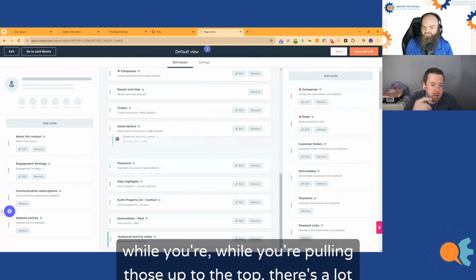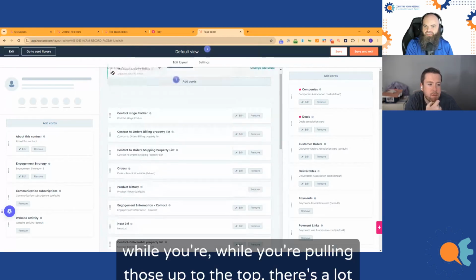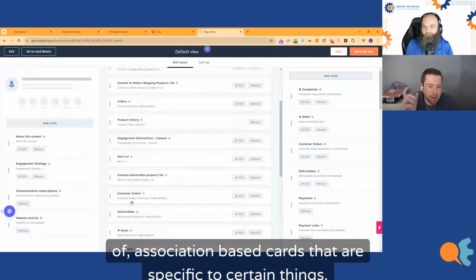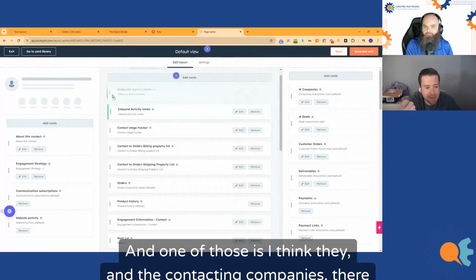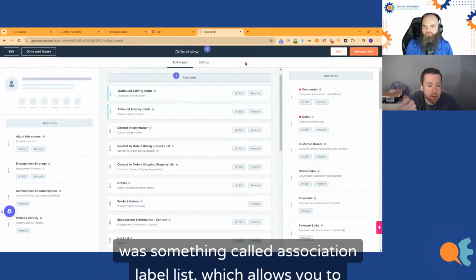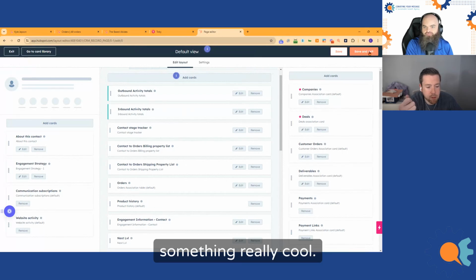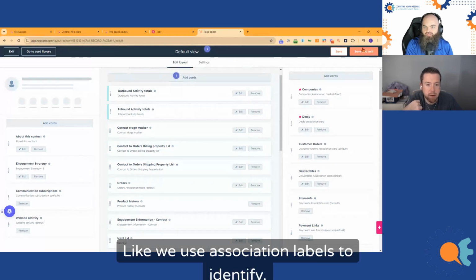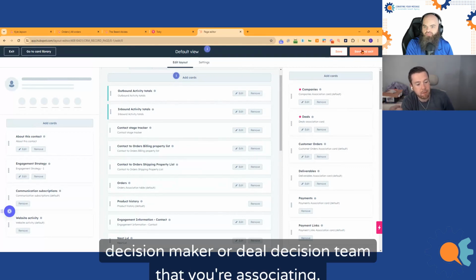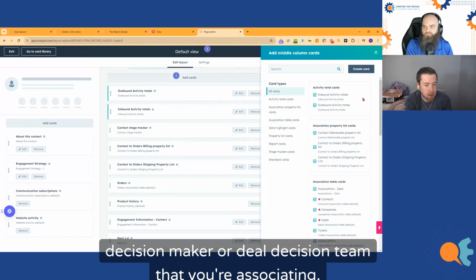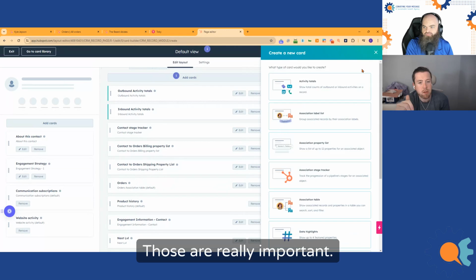Right. I will say, while you're pulling those up to the top, there's a lot of association-based cards that are specific to certain things, and one of those, I think in the contacts and companies, is something called association label list, which allows you to do something really cool. Like we use association labels to identify stakeholders. So for example, if you're doing deals, you might have a deal decision maker or a deal decision team that you're associating. Those are really important.